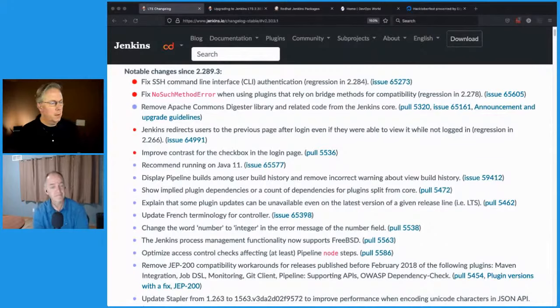Yeah. And what was the backstory behind the recommendation to 11 now? Obviously, Jenkins has been supporting Java 11 for 2 years now. Yeah, 2 years plus. So what was the item that pushed it over the line this time to finally recommend it?